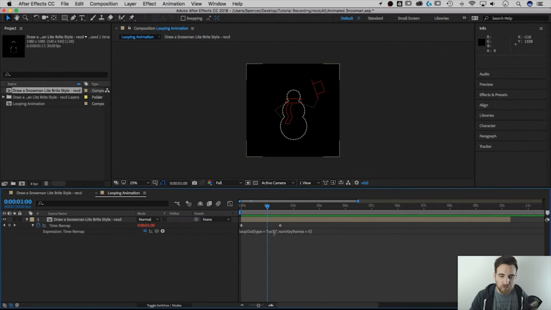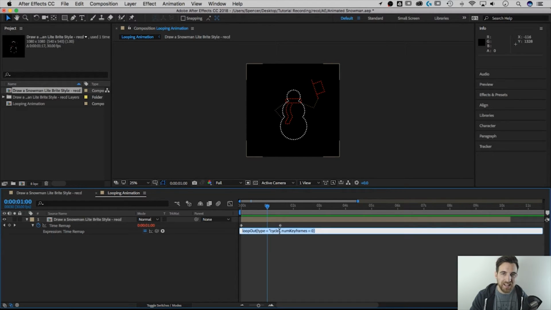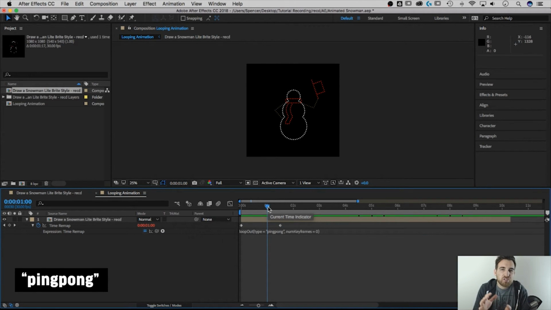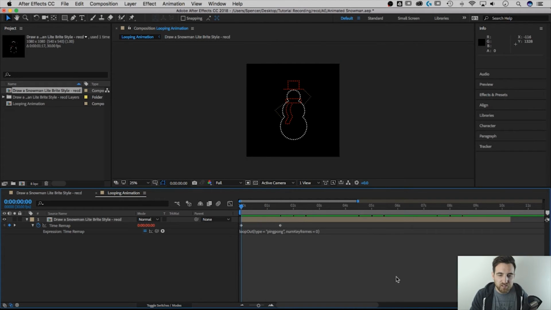If we look at this expression, all I have to do is click on it and I can edit it. There's a little cycle word in here. If I double click and highlight that and change that to pingpong, one word, then click off, that changes the way that this animation loops. Now if we play this, it actually goes back and forth through that composition. So he tips his hat off and then goes back through it, and he'll do that for as long as this layer exists.